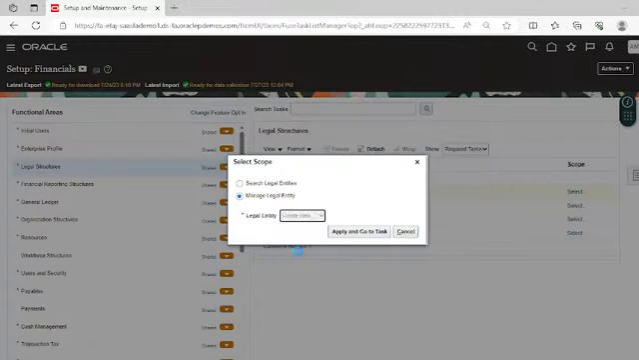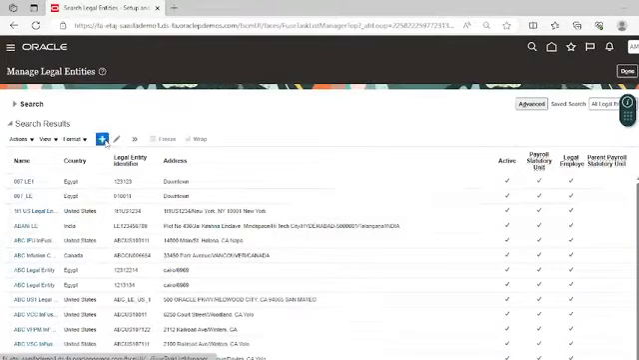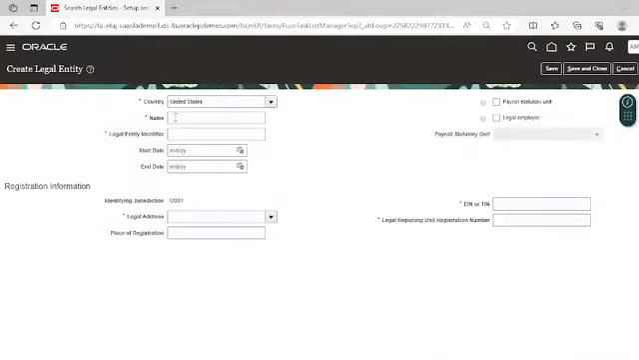Click on Create New here and then click on Apply and Go to Task. Click on the create icon. Give the name here. Here you can give the start date and the end date for this legal entity validation. And in the legal address, we will associate the legal address that we have created specifically for this legal entity.